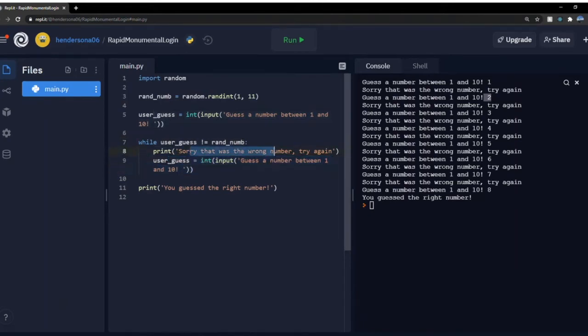Error message, ask again, and so on until we get 8. 8 doesn't equal 8. Well, that's false. 8 does equal 8. So we break out of the loop and we print, "You guessed the right number," which is what we see here. So that's awesome. That's a really cool project that we've created here.